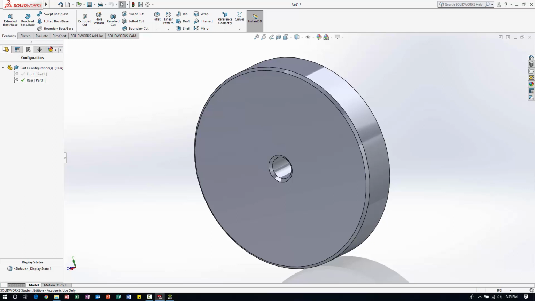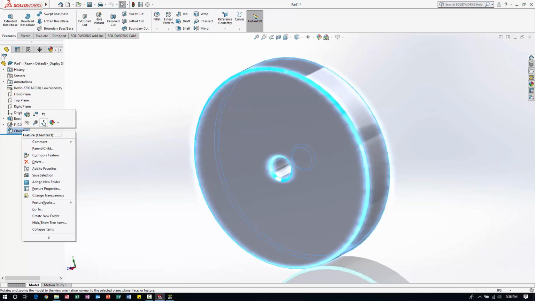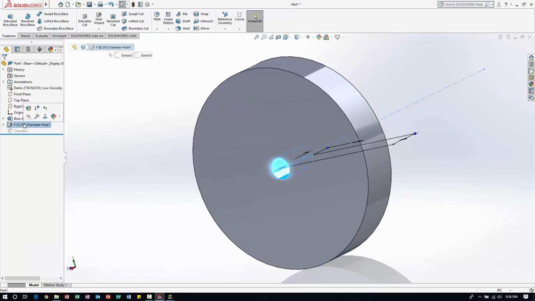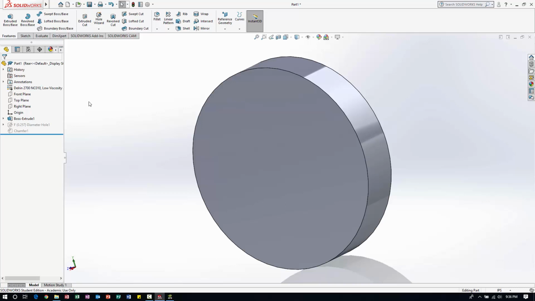So I have my rear configuration active, and I'm going to go ahead and modify a couple of things. What I'm going to do here is suppress my chamfer 1. Also going to suppress this hole. And so my overall diameter is the same.